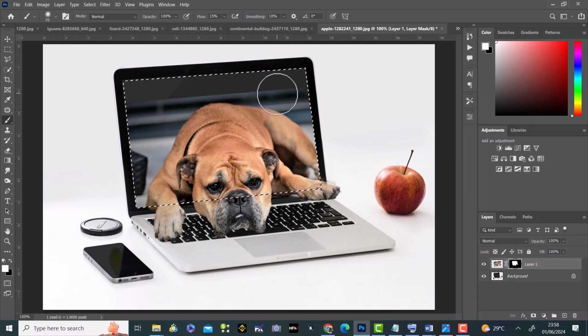Then I deselect by pressing Ctrl D. Voila! There you have your pop-out effect.